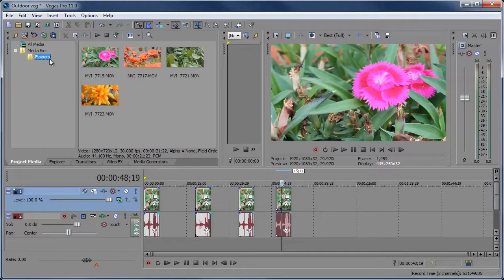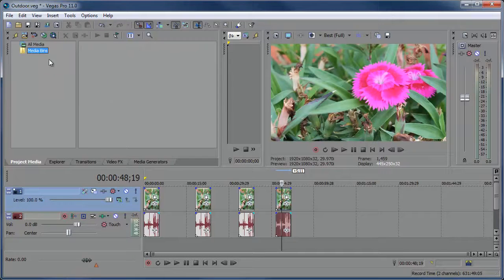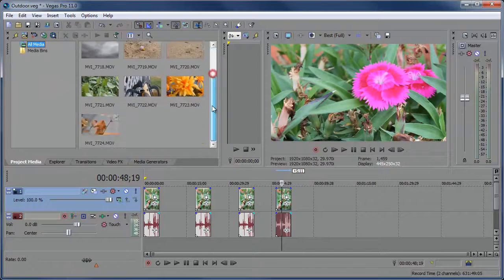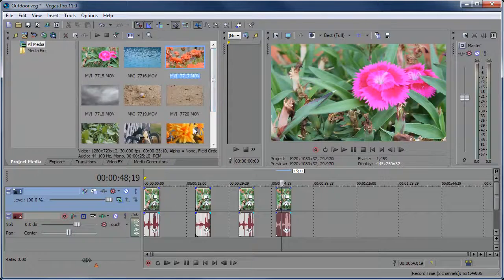And when we have that bin selected and we choose import media, capture, extract, those clips will be added to this bin. So whichever bin you have selected, that's the bin the clips will be added to. And then we can delete the bin if we want to, just by right clicking and deleting. We go back to all media and our original source clips won't be deleted, just the bin.